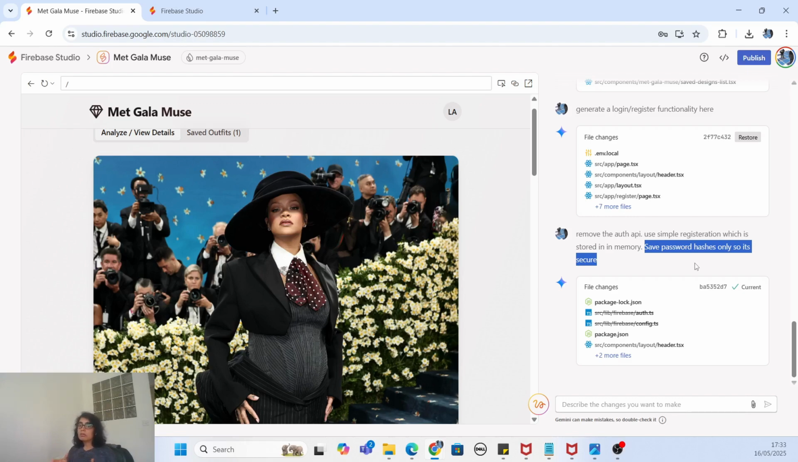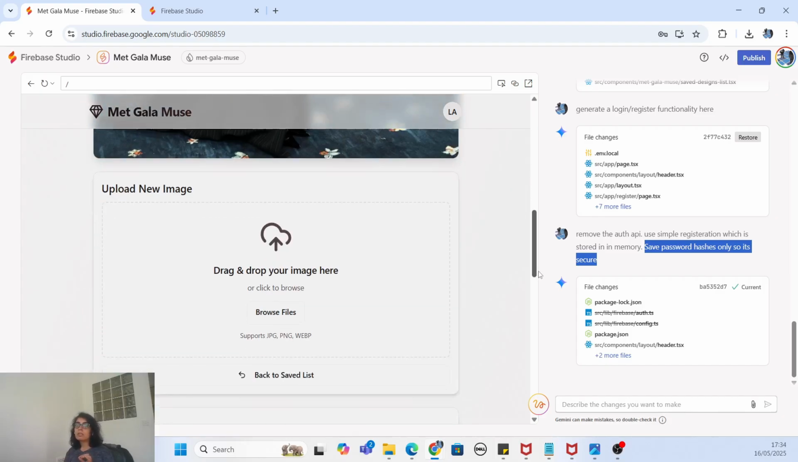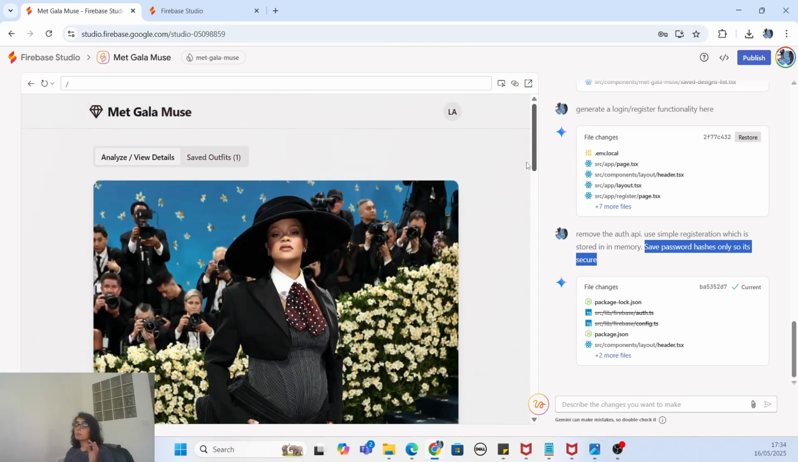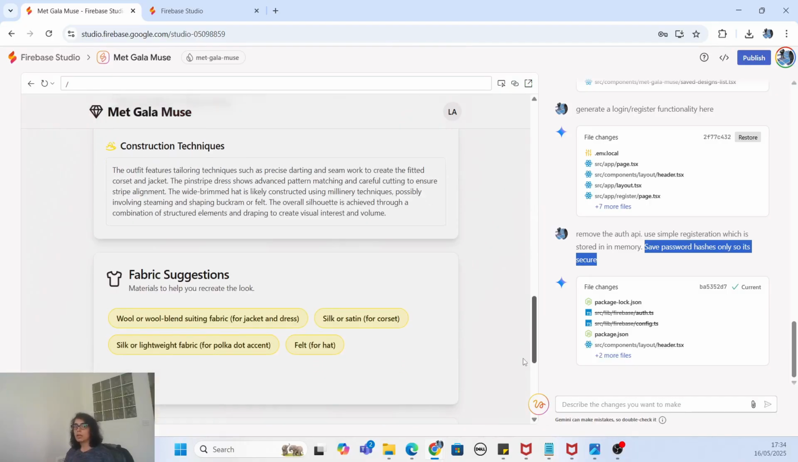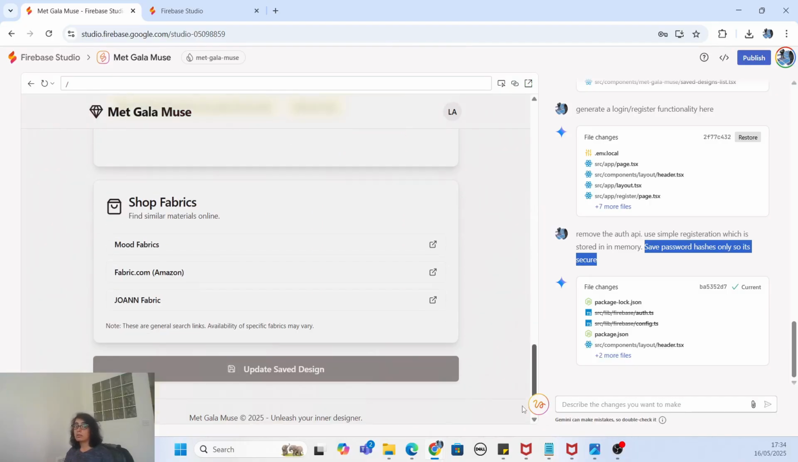But you can see here, guys, that I did everything with just prompts. I didn't write a single piece of code, and at the end of it I came up with a super cool application with a proper login functionality, and it is working as well. It's working flawlessly. There's no problem with it.